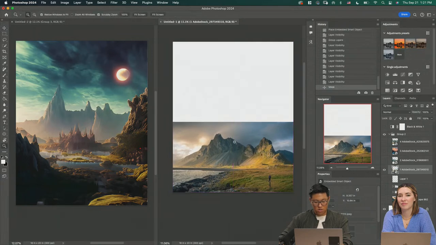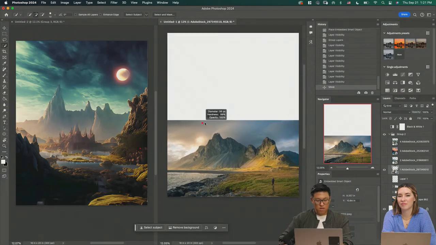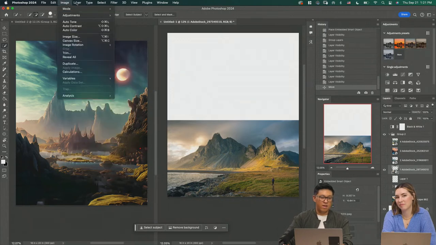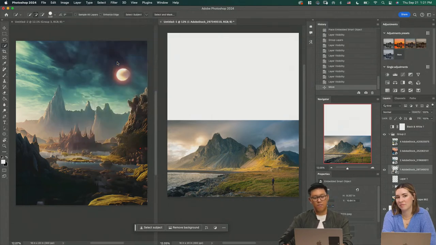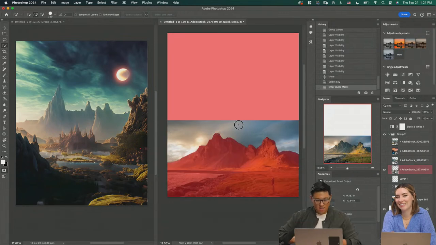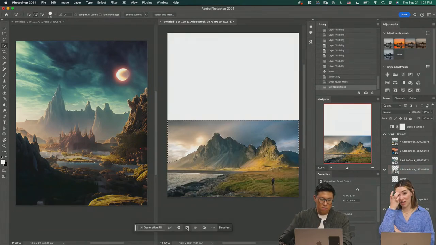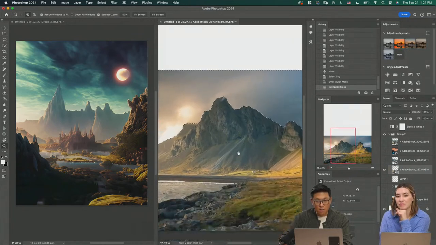What I usually like to do is, there's a different way to do it. You can do select and sky. I'm on the right, just gotta make sure I'm on the right there. So yes, that's select the sky, and then you can use this toolbar. Yeah, it did a really, really good job.